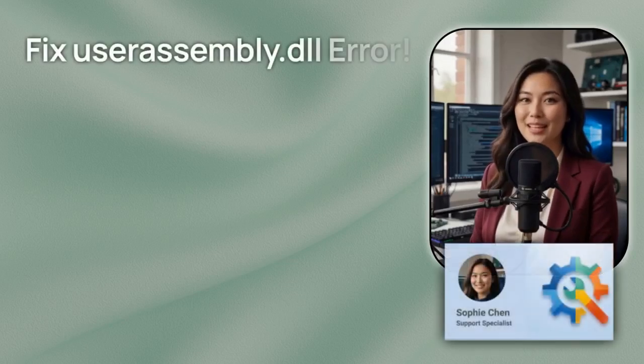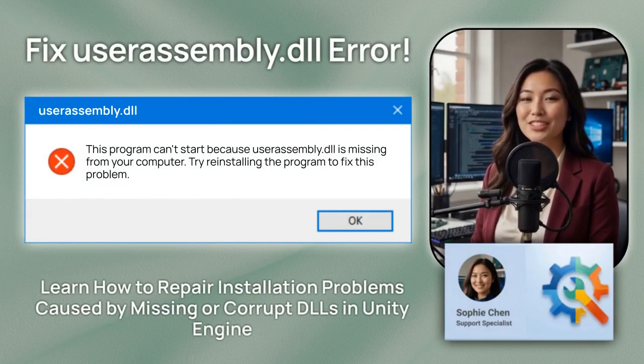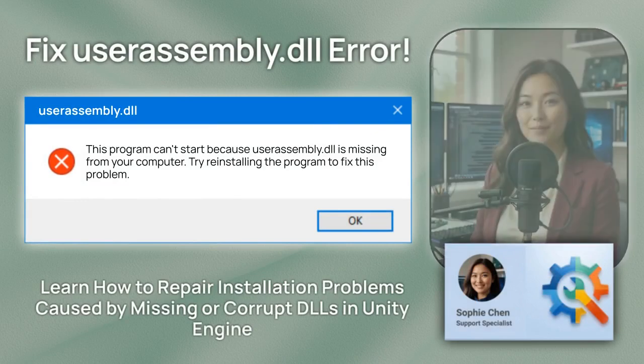Is Unity Engine crashing because of the Userassembly.dll? I'm Sophie Chen, a senior Windows developer. Let's use these professional steps to fix the runtime error.